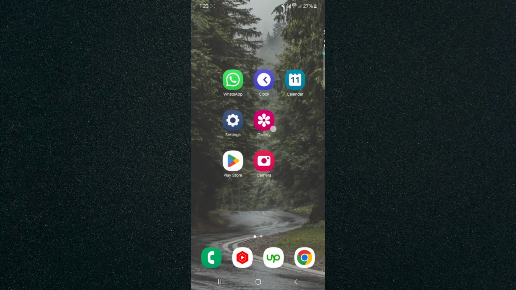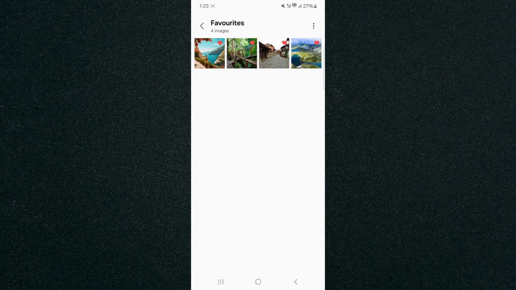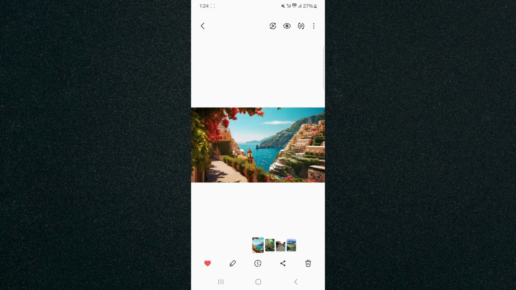Now, the first thing I want you to do is to head over to your gallery. As you can see, mine is right here on my home screen. Tap on that and then choose the picture that you want to rotate. In my case, I'm going to go for this first one right here.